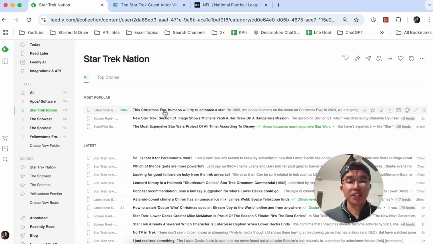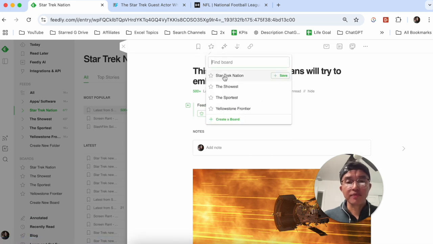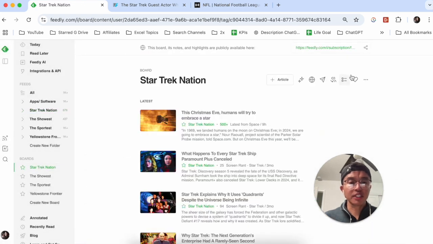Now with the feeds, you also have this thing called boards. So anytime you're interested in reading an article in one of your feeds, let's do this one here, this Christmas Eve, humans will try to embrace a star. So if we click on this article here, you can actually save it to a board. So if I save this to Star Trek Nation, it's now going to appear on this board here. So think of this as like a different filtering option, which allows you to look back at all the saved articles within a certain category.